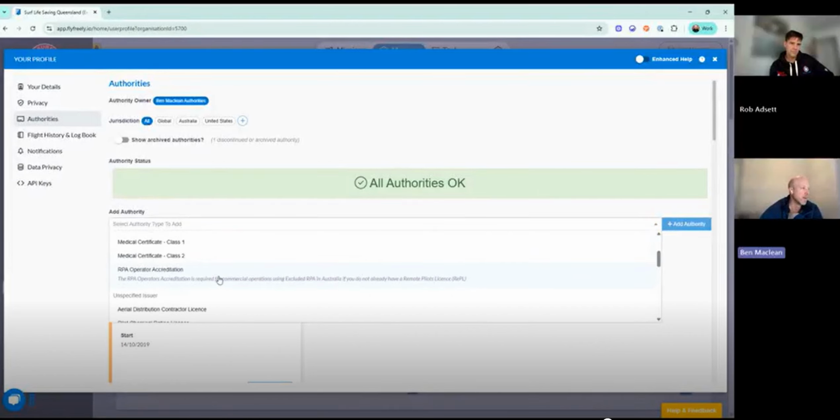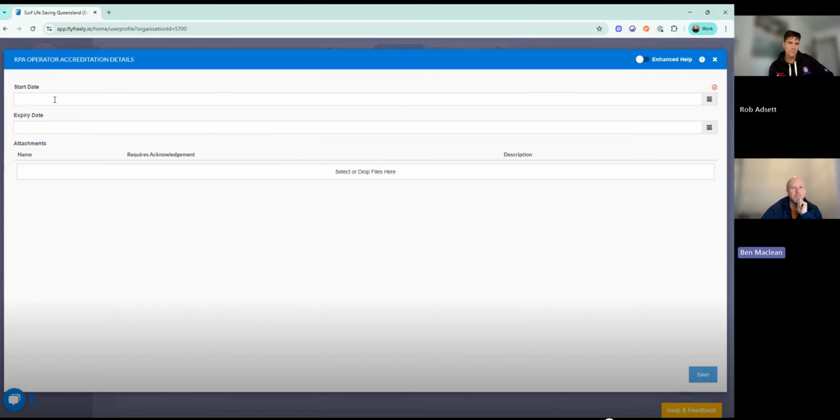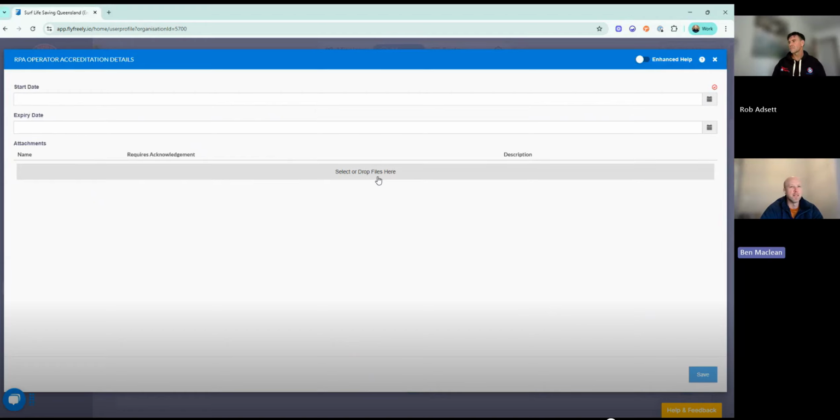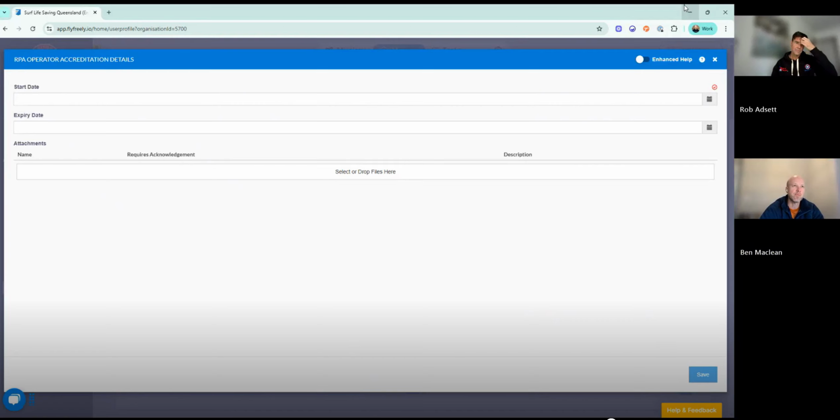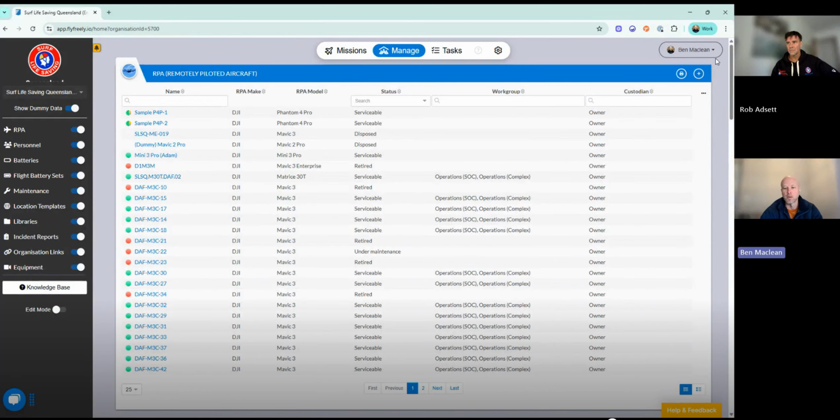So if I have an RPA operator accreditation I need to add in, just click that, add authority, and then I've got my document or PDF or something, and I can just tap in the start date, expiry date, and add the attachment here. That will feed through. If that was a RePL, not the accreditation, it would start showing on your ReOC register immediately. And that would potentially make me an active pilot because I've now completed my documentation.